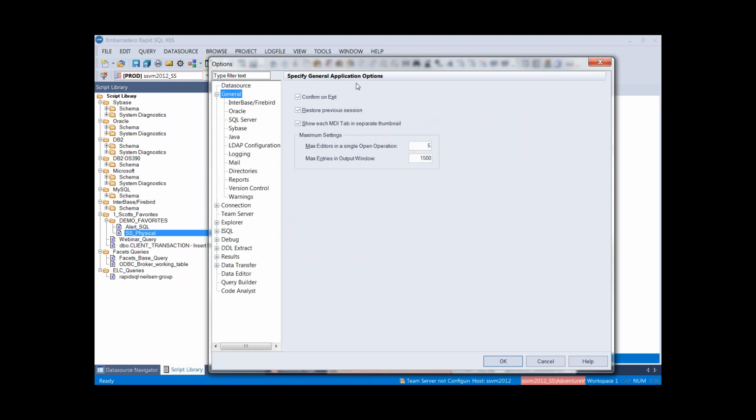The general, if we look through here, for instance, I'm on SQL Server. We have a couple here to specify.